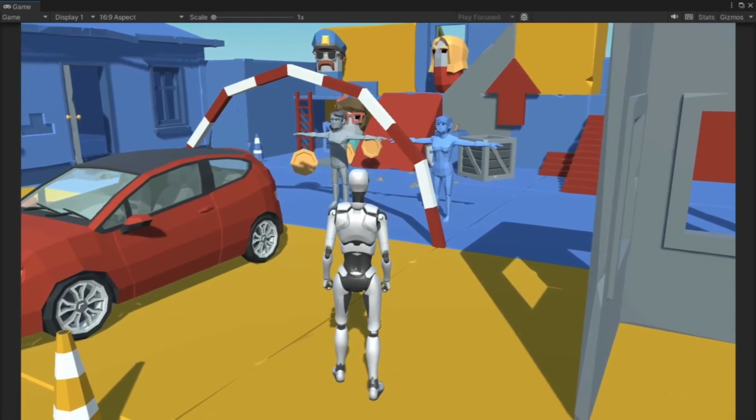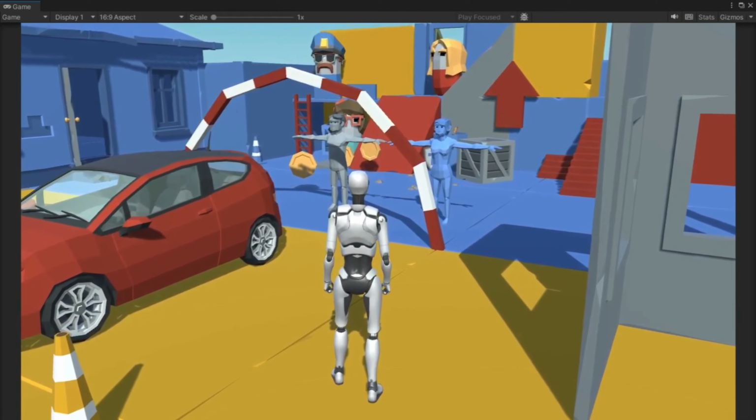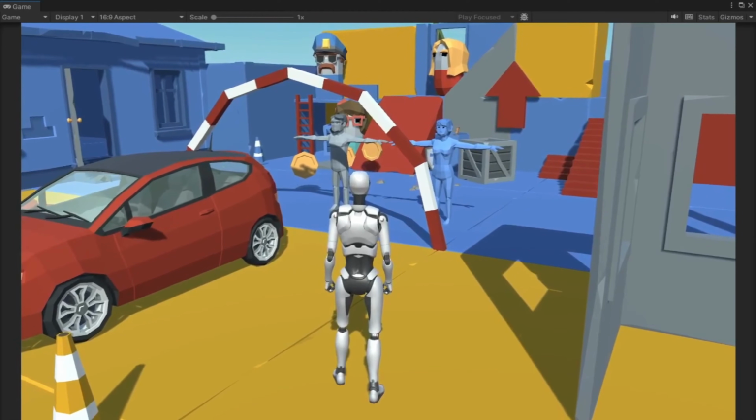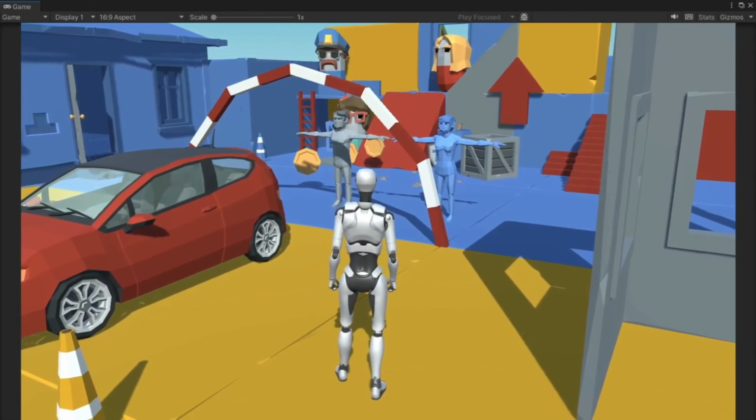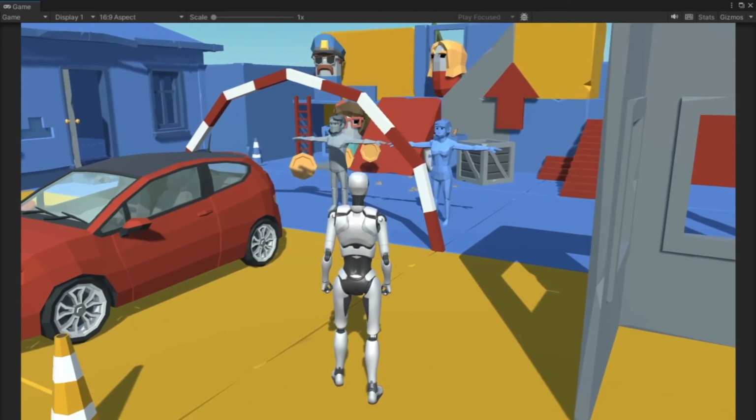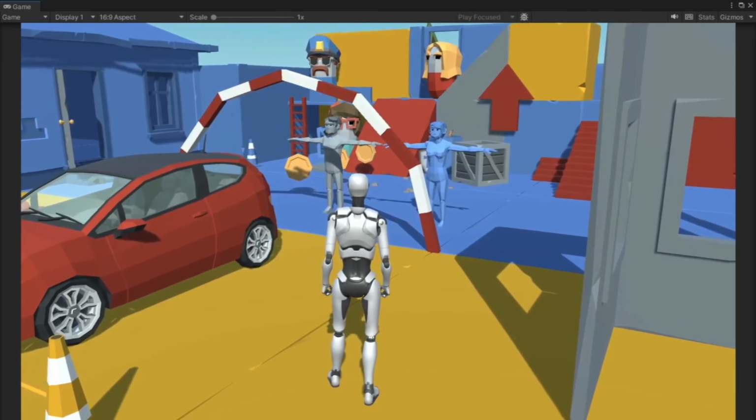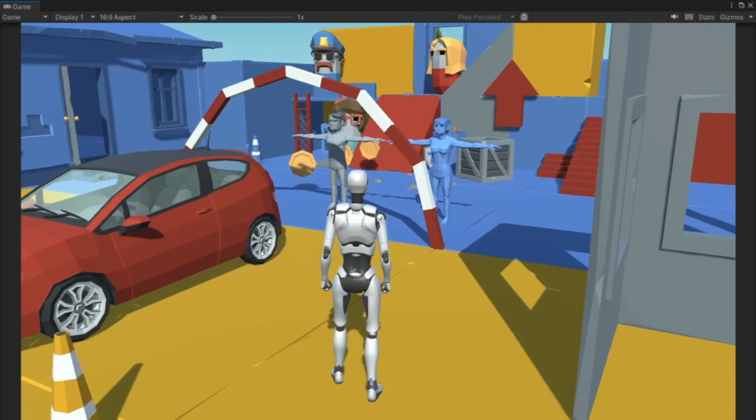And there you have it, a fully functional third-person character controller. That's it for today's tutorial on creating a third-person character controller in Unity. I hope you enjoyed this hands-on guide and feel confident in building your own controller.